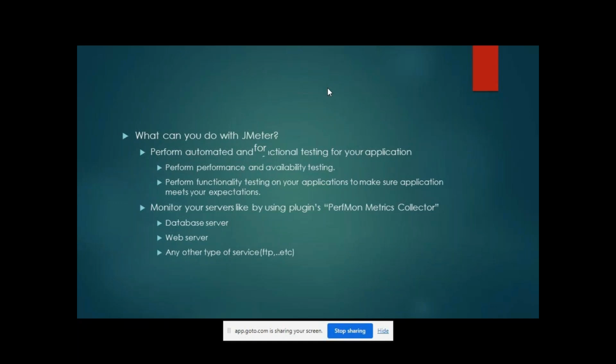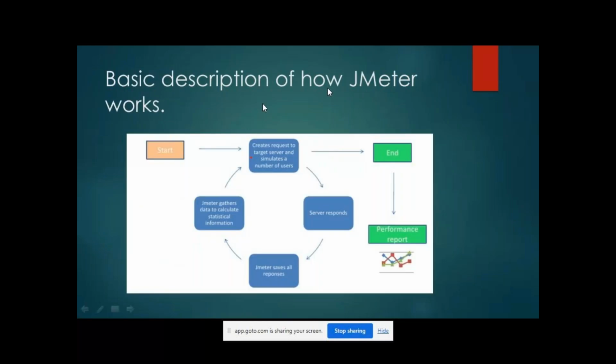web app. In the further sessions we will be covering a couple of such plugins, to see how we can use them in the monitoring of the server. This is the basic description of the flow of our JMeter work.